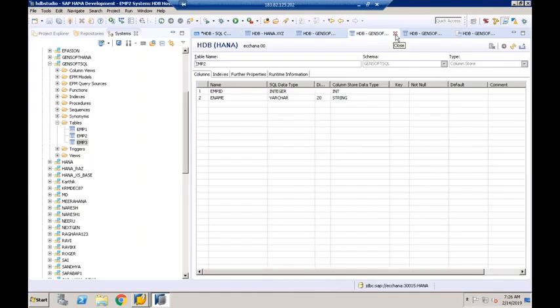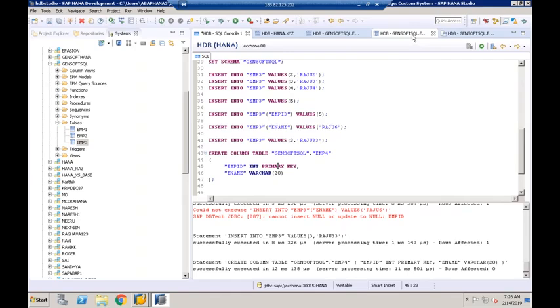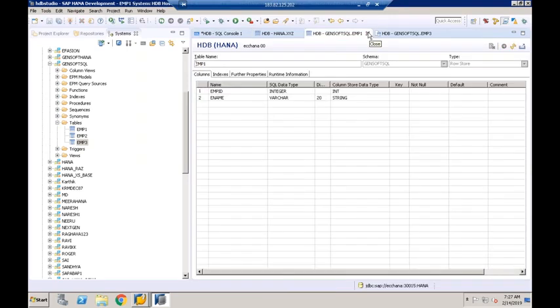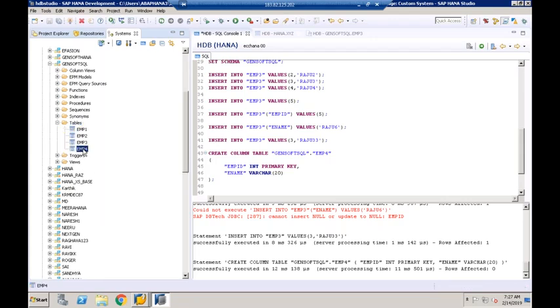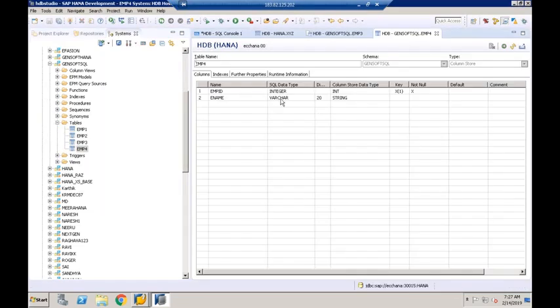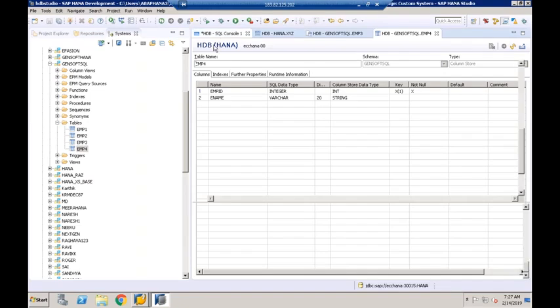Let me close other sessions. Did I execute this? Yeah, already executed. The table is created. If I refresh on the left hand side, yes, EMP4 is available. If I right click and open the definition, you can see here, for EMP ID, the key is selected. It's a combination of what? Not null and unique constraint.